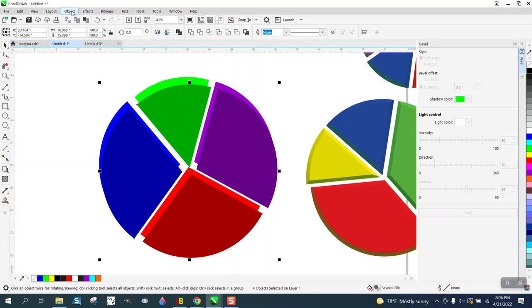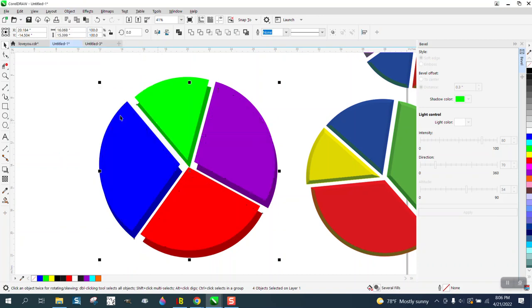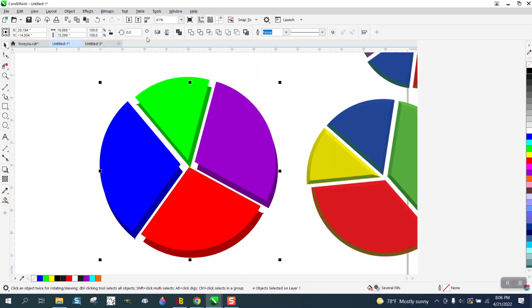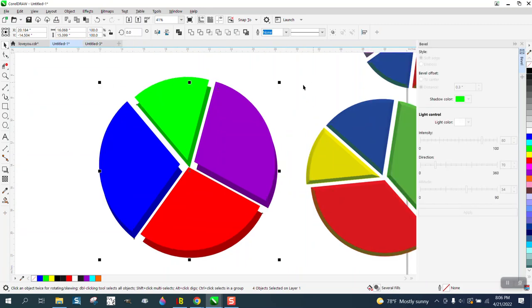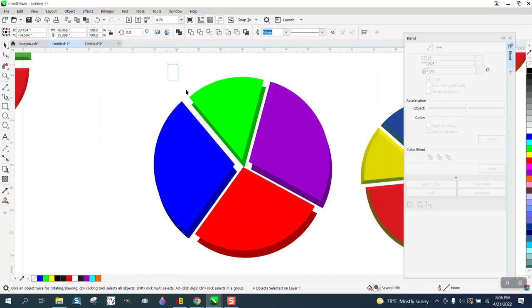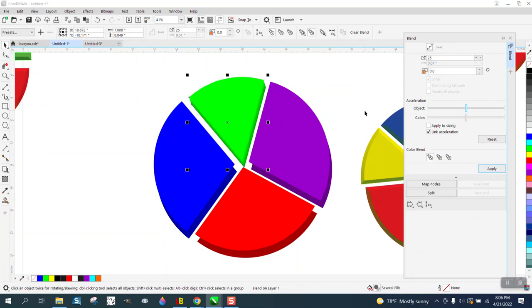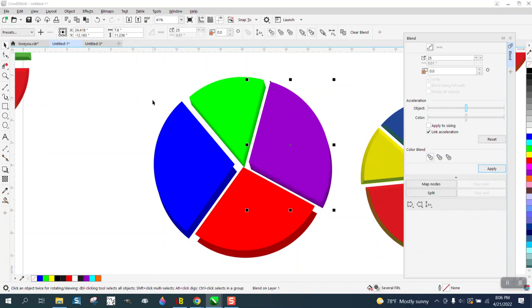Now we've still got them selected, so go to Object, Order, and Back of Page. So now the darker one is on the bottom. Now we're going to close down the Bevel tool and open up the Blend tool. I hit Bevel again, Object, Blend. Select these two, and I'm just going to blend them 25 times. It seems like if you blend them too much, the dark doesn't show up as well.